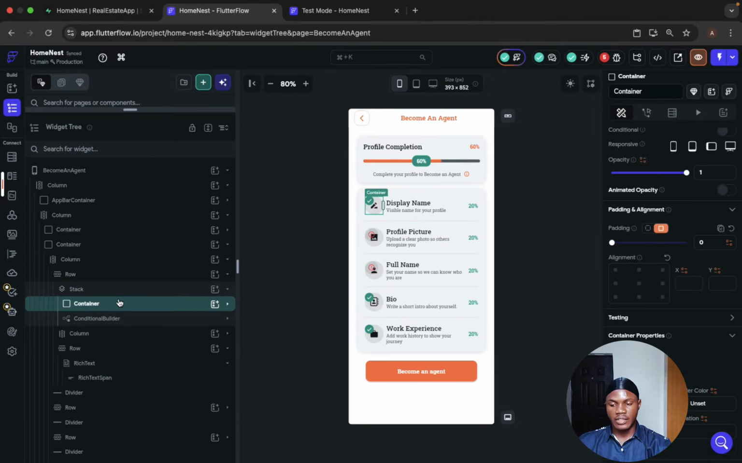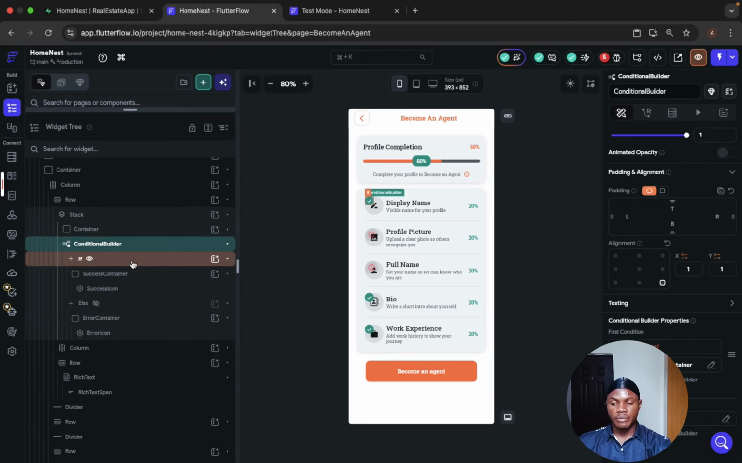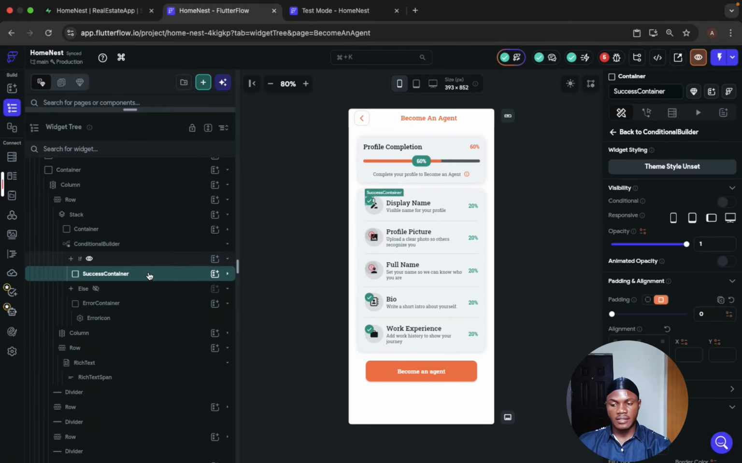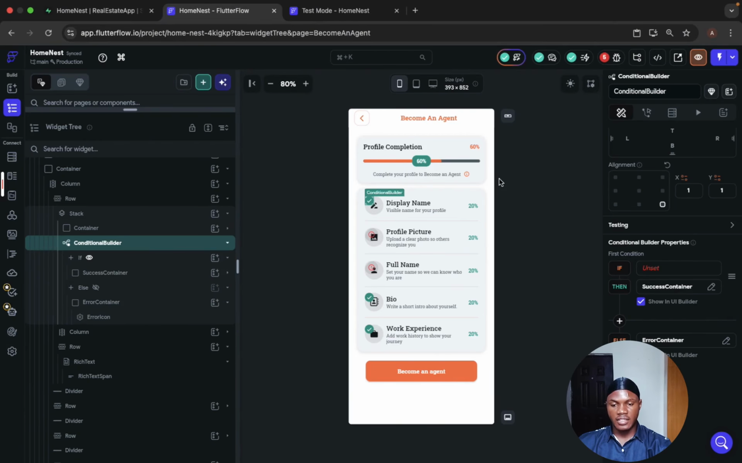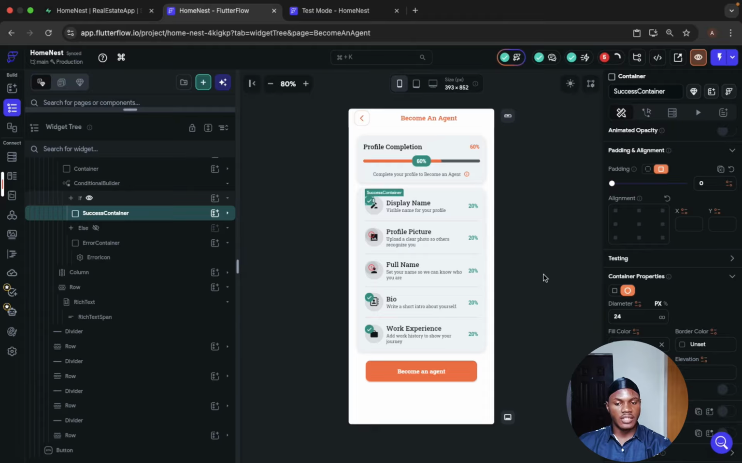And then I wrapped the container in a stack. This stack has a conditional builder. The conditional builder has two widgets, which are the if widget and then the else widget. The if widget has the check mark icon, and then the else widget has the information. This info widget tells the user that this field is missing, you have to fill it. After the user fills the field, then the check mark icon, which is the success icon, is going to appear. We're going to walk through the logic step by step.